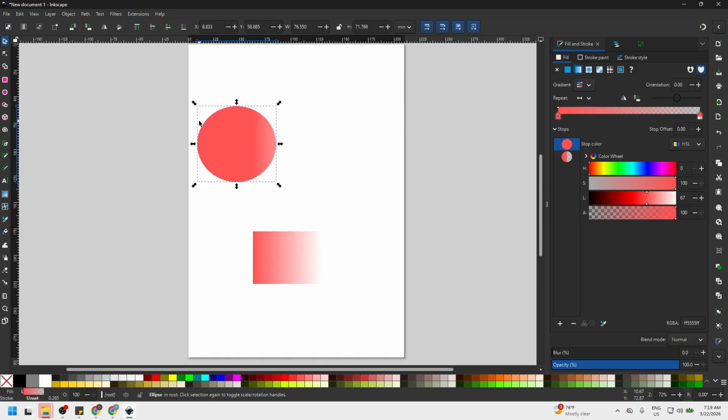If something doesn't look right, double-check that you selected the correct source before copying, and confirm your targets are selected before pasting the style. You can repeat this process as many times as you like, and it works across different object types, including shapes, paths, and text.